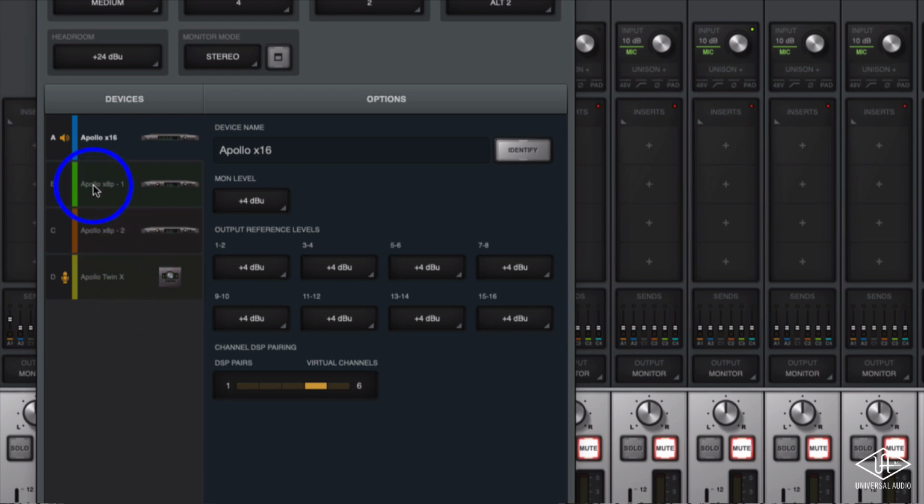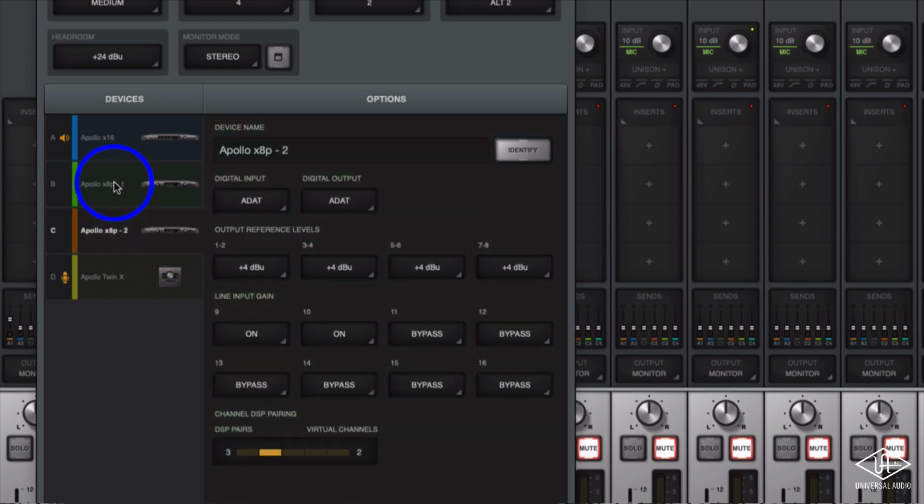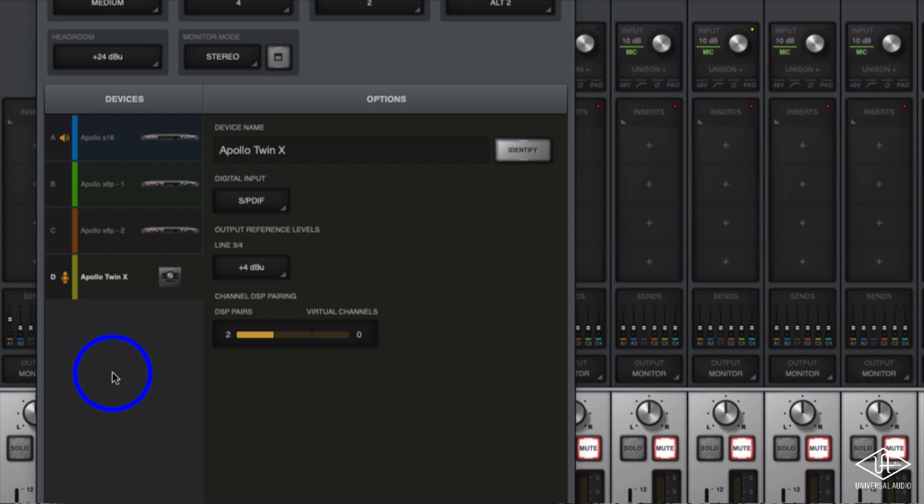Next up, I have two X8Ps, and I just labeled them 1 and 2 to differentiate them. They're also color coded as well. And lastly, I have a Twin X that sits on my desktop, and you'll see that it has the little microphone icon, and that's because it has automatically taken over talkback duties in my system. It also automatically takes over monitor controller functionality, so all of that is right there at your fingertips.